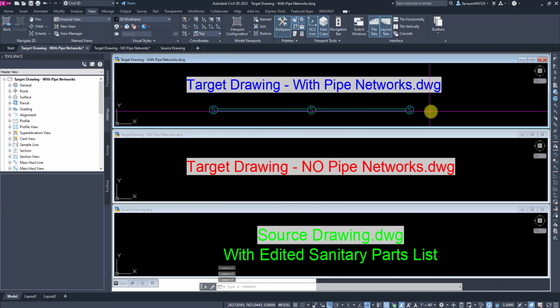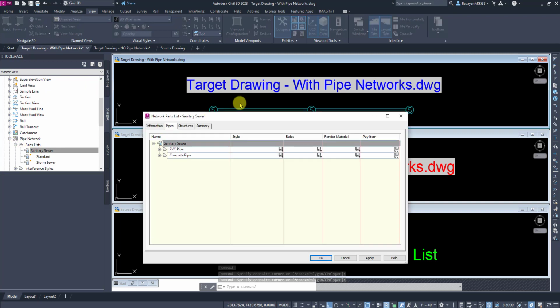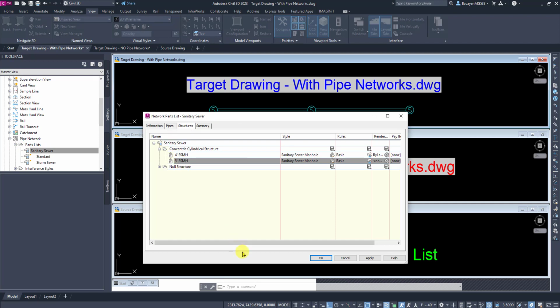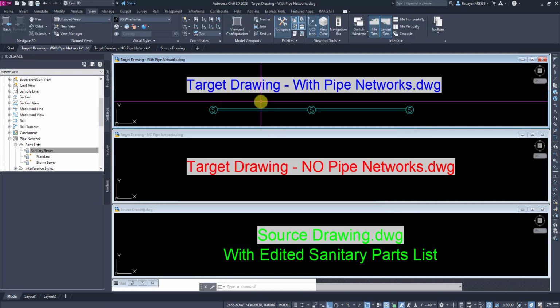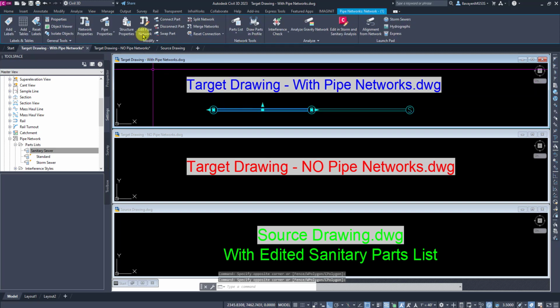And I see a pipe network already created here. Here's my target drawing with pipe networks. And what I want to show off here is that that pipe network did update as well. Parts list, sanitary sewer. Again, there's the updated part. There's the updated manhole.